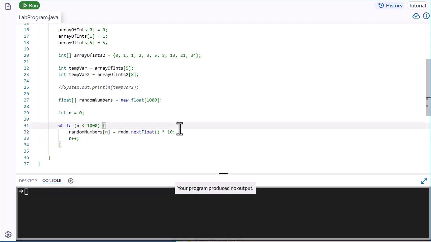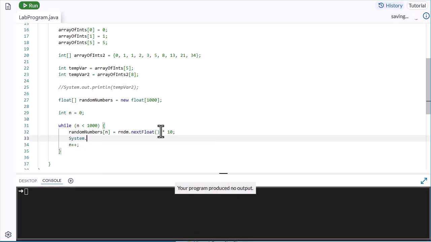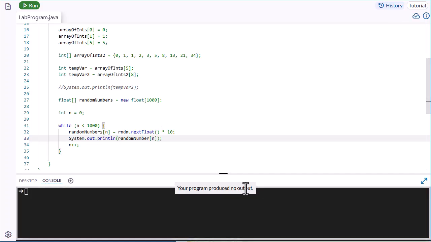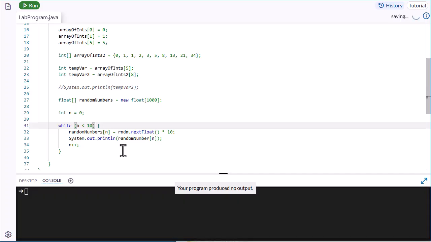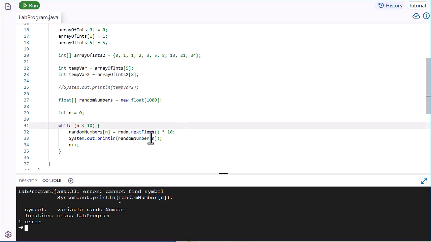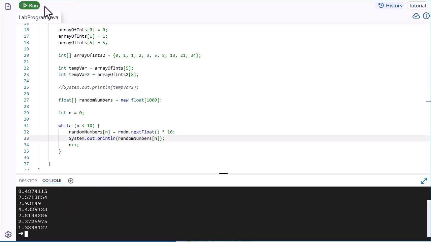We can simply do a print if we want. Random numbers. We could use n again. And we just print out every value as it goes. I'm going to temporarily just change this 1,000 to a 10 because I don't want to have 1,000 lines of output. 10 should be sufficient for this example. And again, I left off the s. And I'll run it again. And there are my floating point numbers that are all randomized and stored in the array. Great. So you can see you can use a loop to easily populate an array.